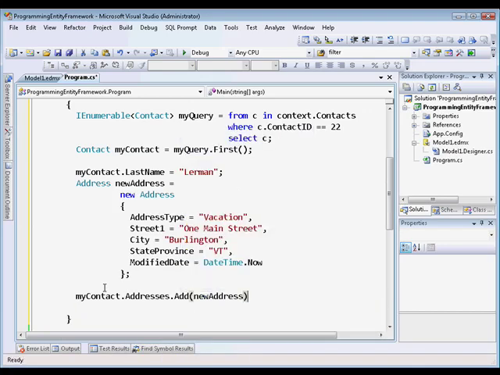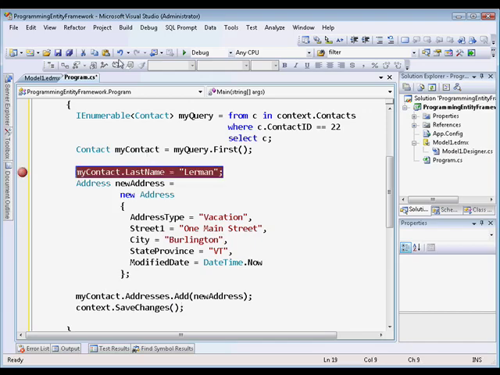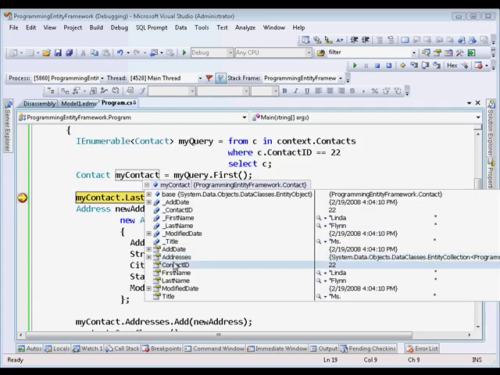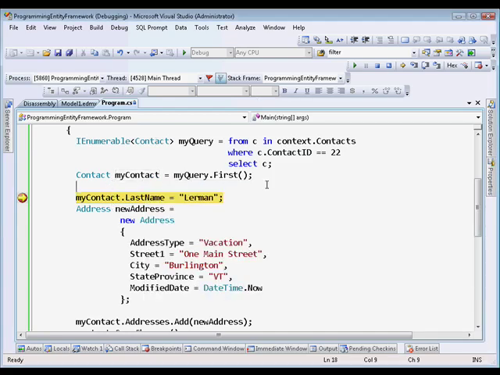Finally, I call the object context SaveChanges method, which will trigger the Entity Framework to push the changes to the database. Now I'll run the application. You can see that the query returned a contact object. And now I'll step through the rest of the code and save the changes.